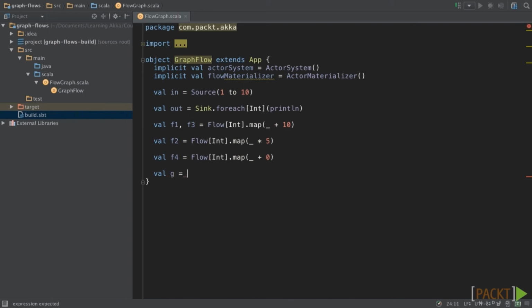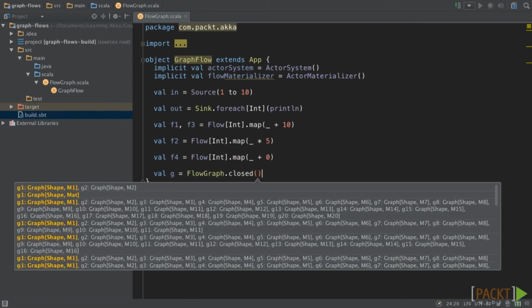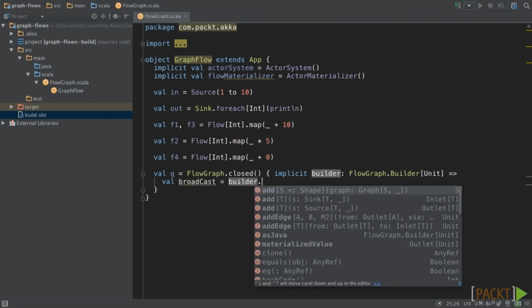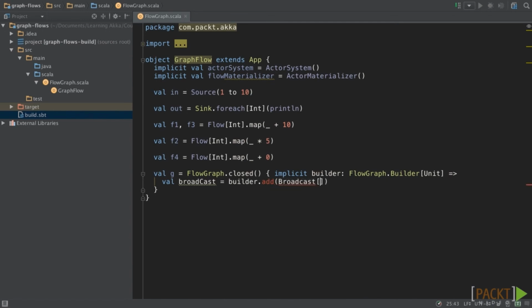Now, let's define a flow graph. We will use a closed function from the FlowGraph object, which takes a builder block and returns a runnable graph. Now, let's define a builder block, which is a function that takes a builder of unit and returns a unit. In the body of this function, we will describe our graph steps. Let's revisit our graph. We will use broadcast and merge junctions. So let's define them now. We will use the add function from the builder instance to add broadcast, which has 2 outputs. And we will add the merge junction, which has 2 inputs.